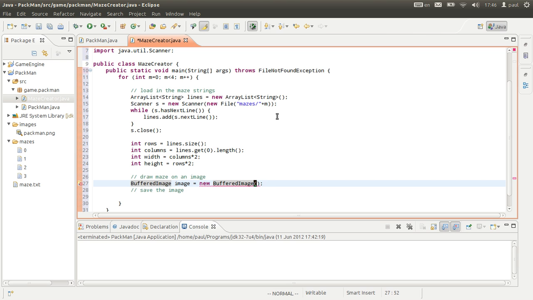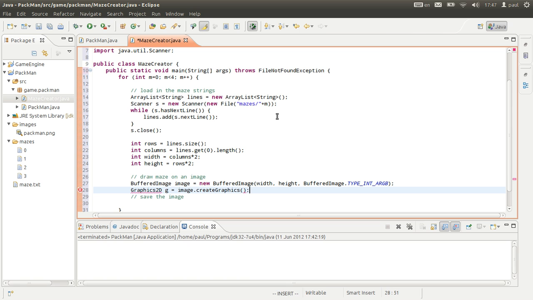Now to create a new image, we are going to supply it with the width and the height, and the type of the image. Type int ARGB is the type I selected. Now to draw it, we are going to get the graphic from the image and try to draw it using functions from graphics. In this case, I'll use Graphics2D, call the variable g, create it using create graphics. After I'm done with the drawing, I'm going to dispose the graphics.